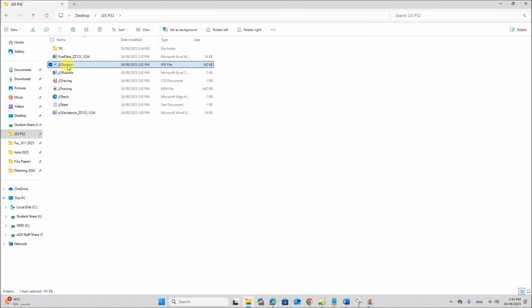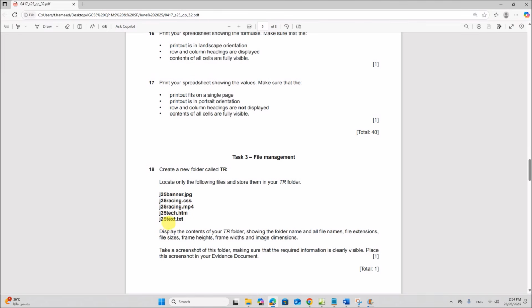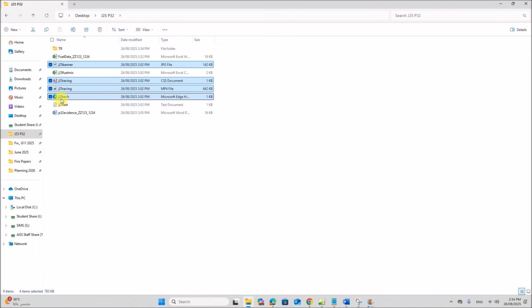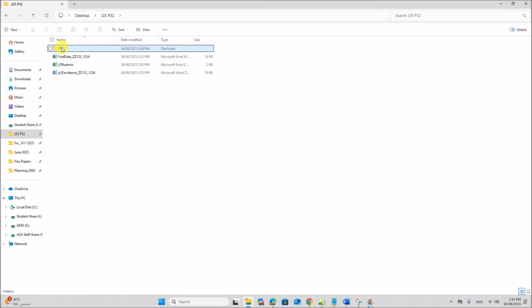Now you need to copy banner, the video file racing, and the tech text file. You can drag them to the TR folder. So now this is your TR folder.